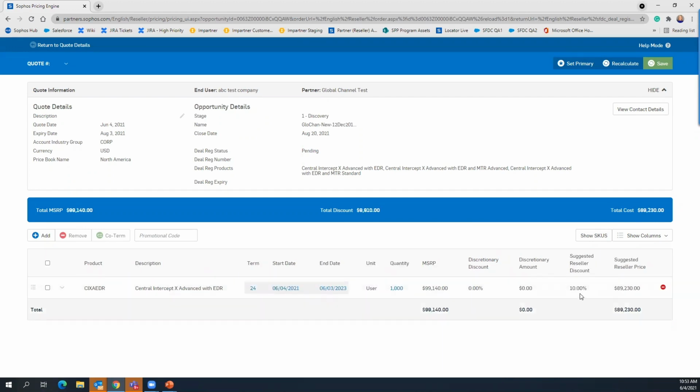And as you can see, it's only giving me a standard discount because my deal registration is not approved. It's still in a pending status. If you want to verify that you have the right deal registration products, they're right up here as well. So I have SIXA with EDR, and SIXA with EDR is also up there.